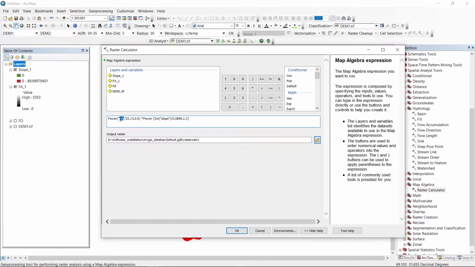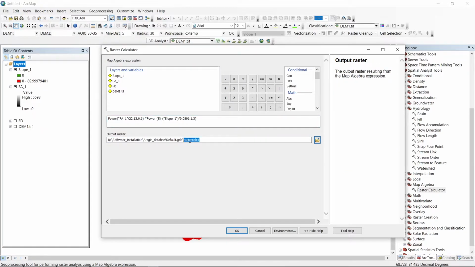Here FA is where we input our flow accumulation file, and slope is where we input our slope file. So what I did was I just copied and pasted the formula, and I replaced the flow accumulation and slope with my files. Right. So I'm going to rename this as STI. Okay.